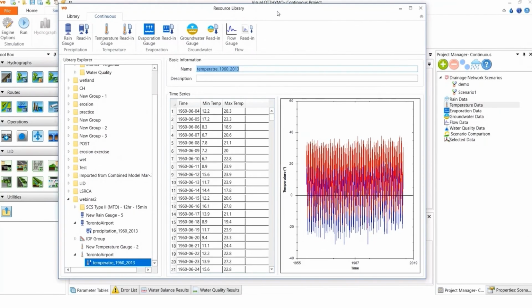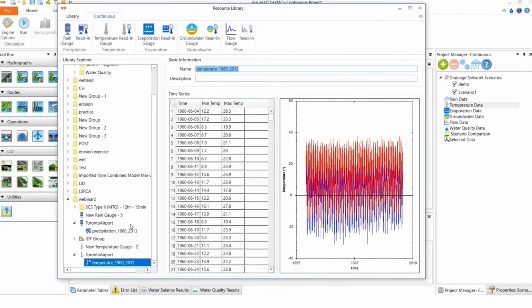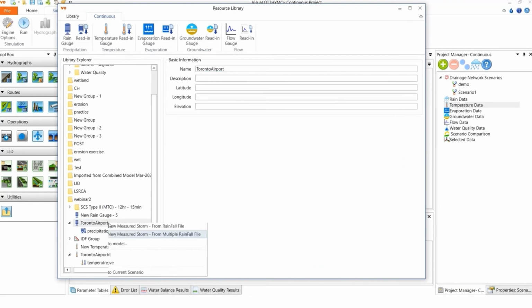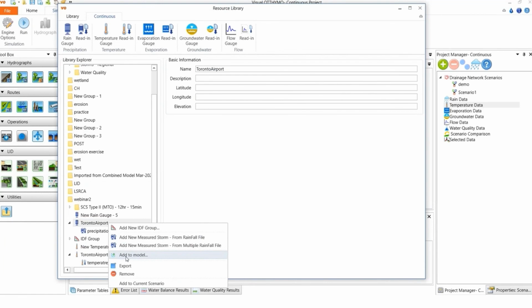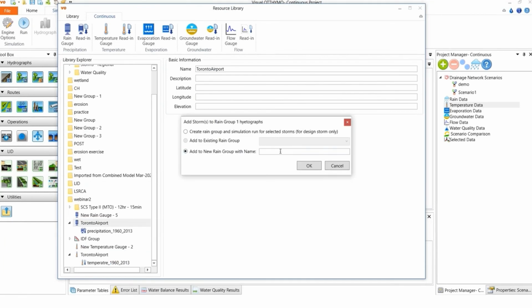And now you can add the precipitation and the temperature to the project manager. The way to do that, you select and then add to model. You can give a name, right? Like here, precipitation.